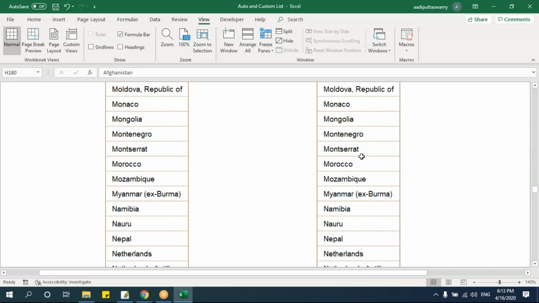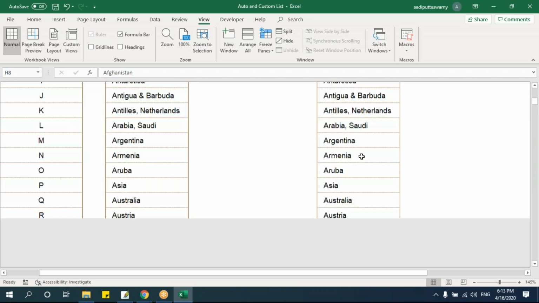So keep in mind there is a limit for this. You cannot increase it because this is an inbuilt option. So you cannot create more than 172. If you have any list, make sure that it is within 172 only.